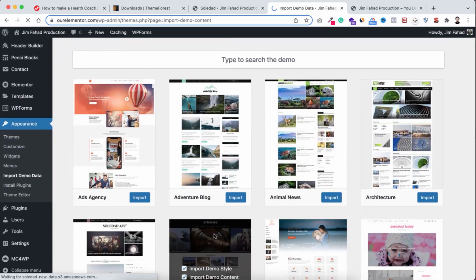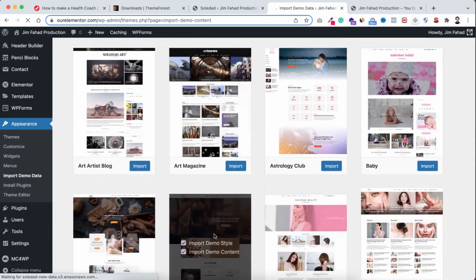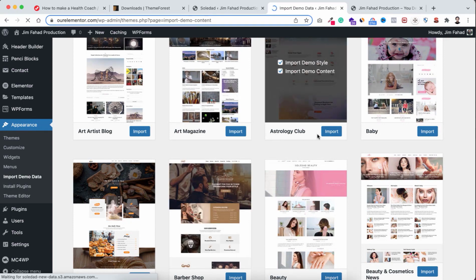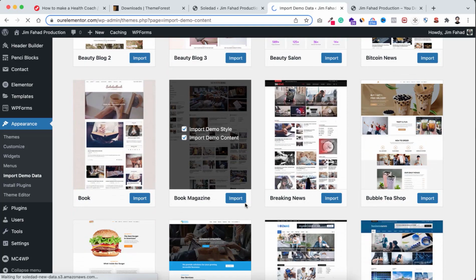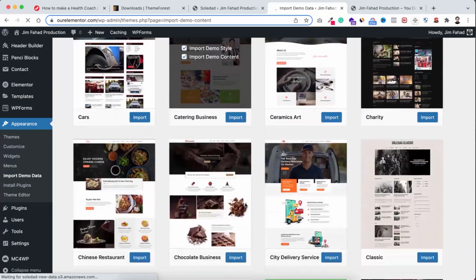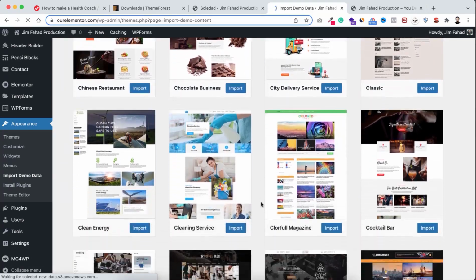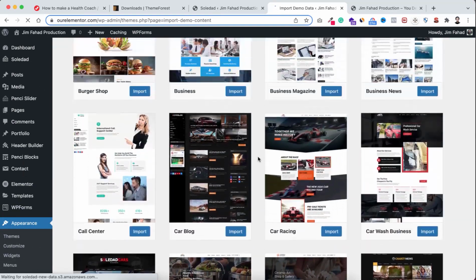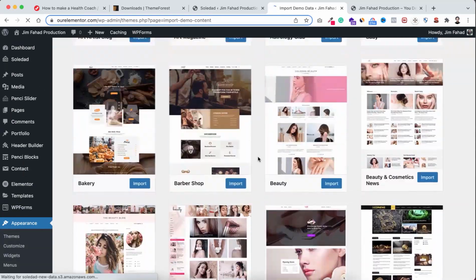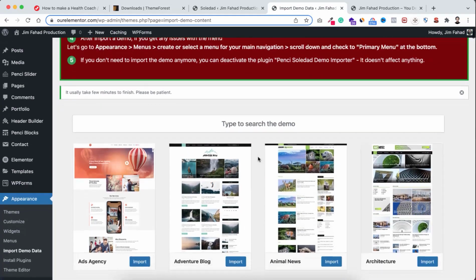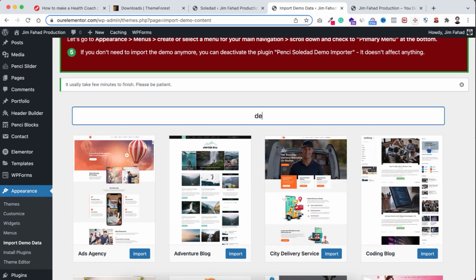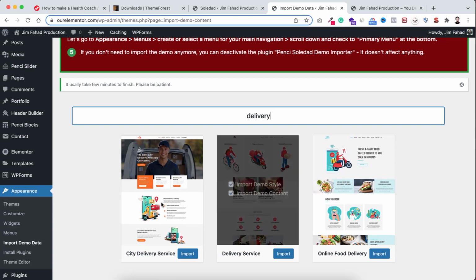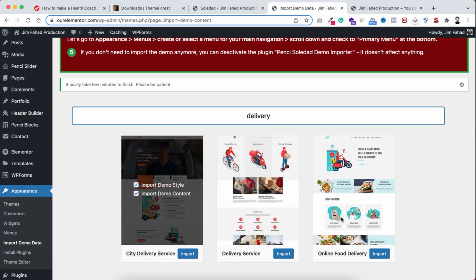Here you can browse through all of their demo websites like Art Magazine, Astrology Club, Beauty and Cosmetics News, Beauty website, Beauty Salon website, Book website, Restaurant website, Business website, all of this. Also, if you get confused which demo website is suitable for you, then you can search the demo site. You can search the demo site from the top of this bar. Let's say from the top of this search bar, you can just search for delivery website. So all these search results are delivery websites, demo website.